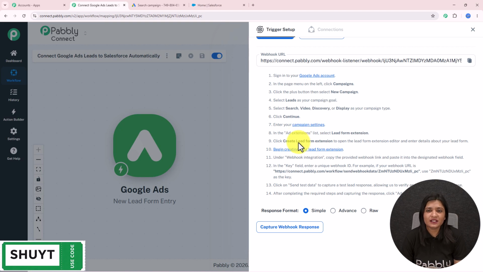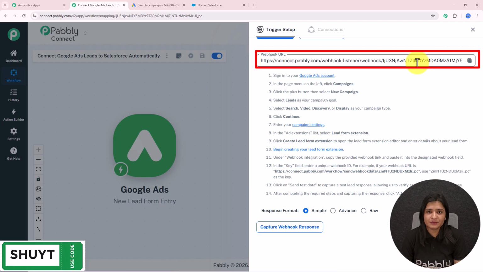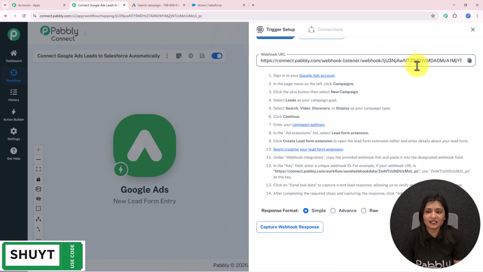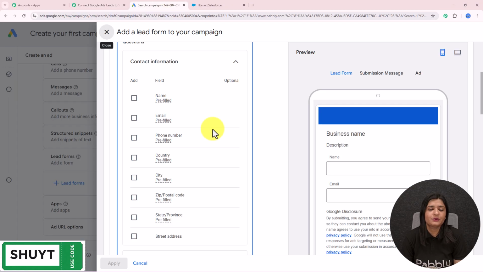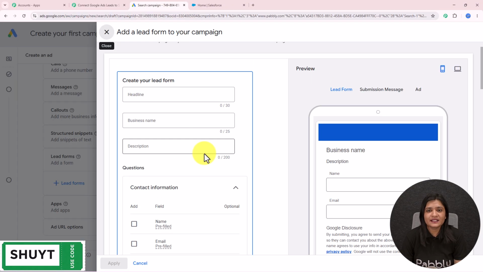Now I need to make a connection between Pabbly Connect and Google Ads, for which a webhook URL is provided to me, and this webhook URL is going to act as a bridge to connect my Google Ads with Pabbly Connect. I am going to follow the help guide given below and build this connection. For that, I am going to open my Google Ads. I am running a test campaign.